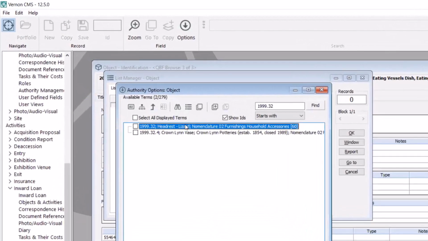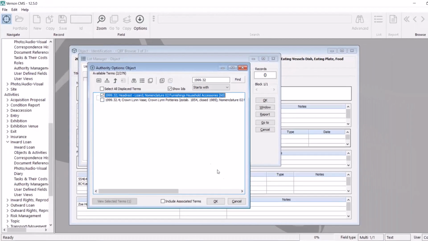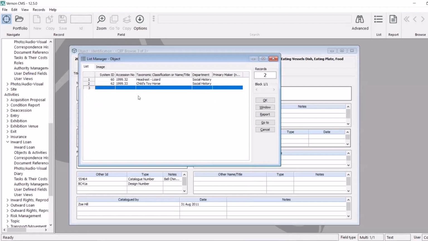However, those numbers aren't necessarily guaranteed to be unique. And here's an example of where that might go wrong. So I've got two different objects that have similar accession numbers. Vernon's found both of those and it's asking which one do I actually mean. So I could pick the first one. The second one's a unique match, so that's coming automatically.